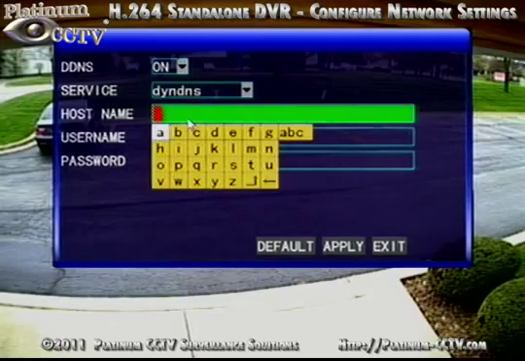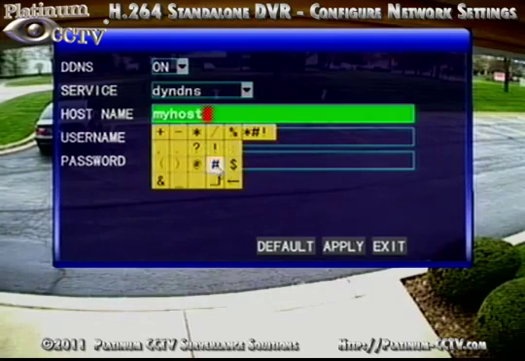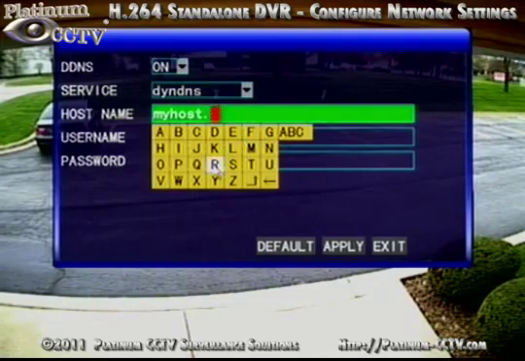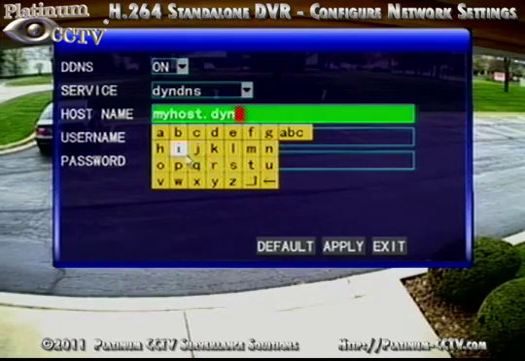DynDNS is the most frequently used in the United States. They are located at dyndns.com, and you can set up a free account with them and register a name like myhost.dyndns.org. This free account will be updated from the DVR with what your current IP address is at all times.